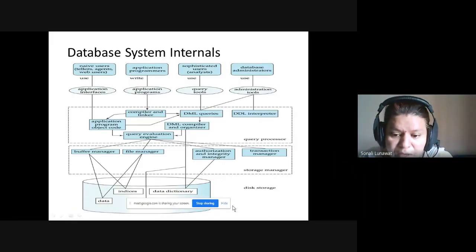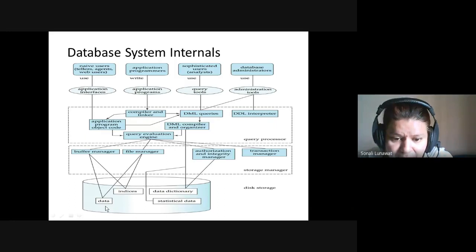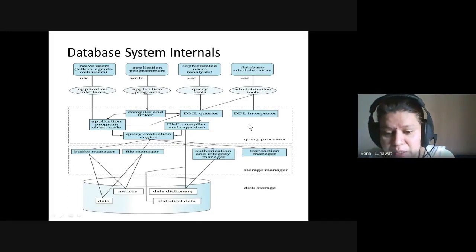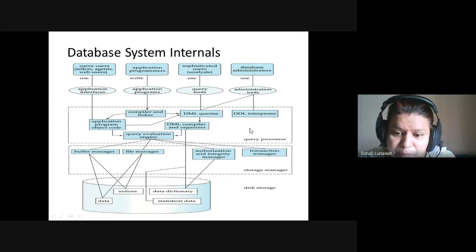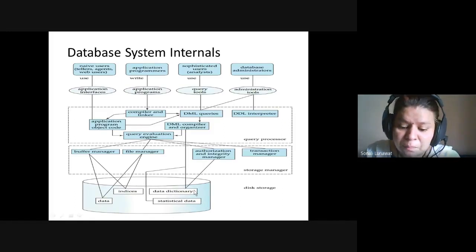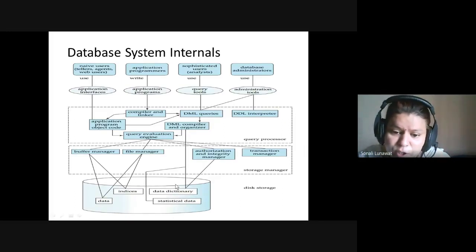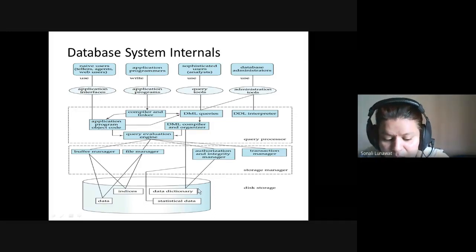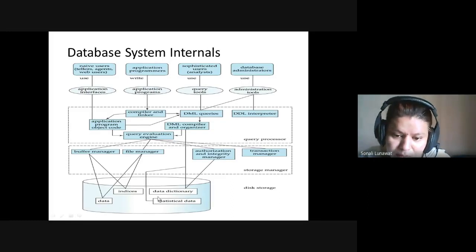So we can have data, then indices, then the data dictionary and statistical data. Statistical data is nothing but data stored in some types of graphical form, so that the administrator or authorized person can easily get an idea. The data dictionary is what we can call metadata. It stores data about data. It is the complete data with the metadata of the database.